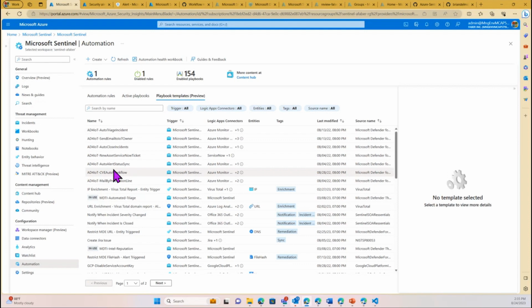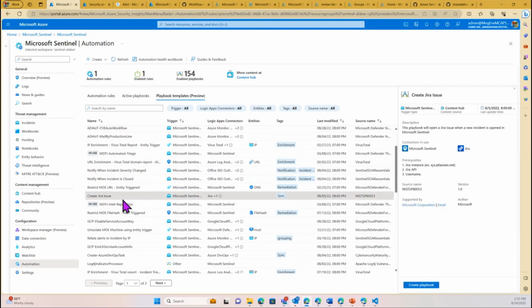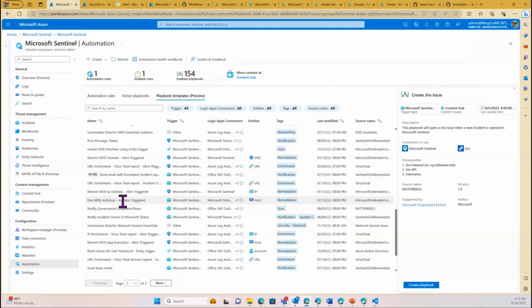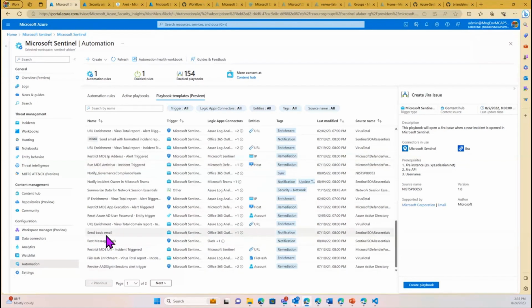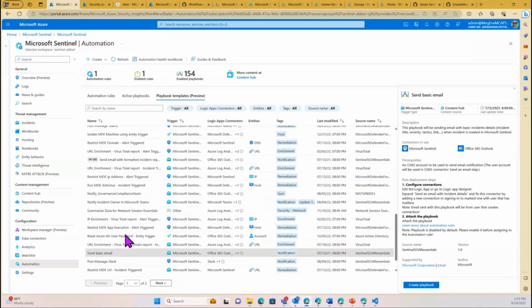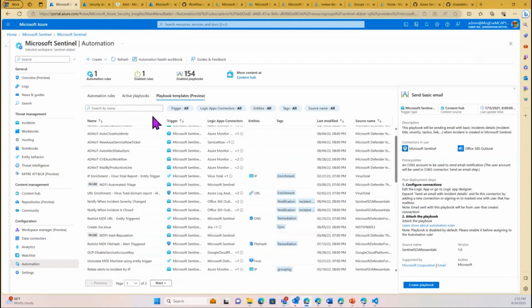You're going to find a lot of playbooks, like ones that create a Jira ticket. There's even a whole solution for ServiceNow that is bidirectional, by the way. There's a lot. Send a basic email. Send, there's a lot that is available. Even Teams updates are available too.